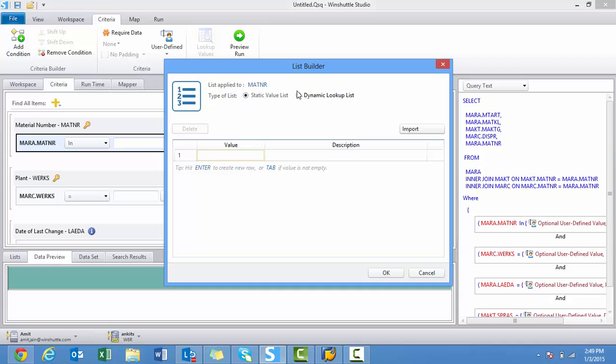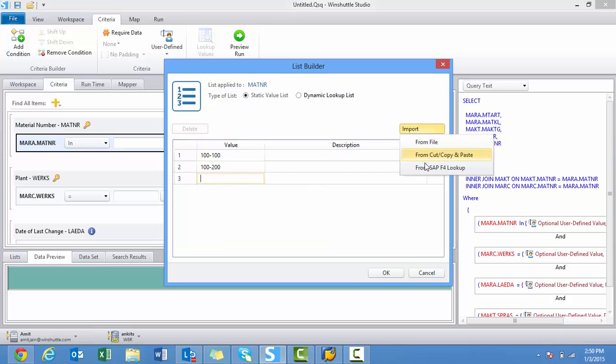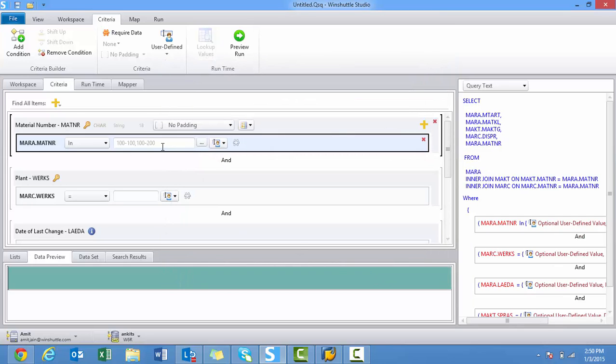This list builder dialog has two options to offer. One is static value list and one is dynamic lookup list. Static value list is the list which will get associated with the script at the time of creating it, whereas dynamic lookup list will be picked up at the runtime. So I'll use both the lists for material number. Starting with static value list, I can enter values here, or I can do an import from a file, or from cut copy paste, or from SAP F4 lookup. I'll say OK. So my first condition for material number has been entered.